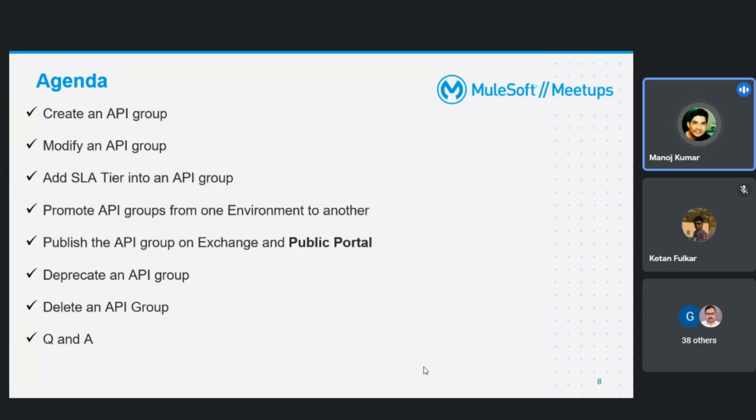Many number of points. So we'll start with creating an API group. That is the basic one. Now, after we have created something, we just think about how we are going to modify it. So we'll try to modify our API group, and when we cover these topics, we'll see that this is the most important part, that is the service level agreement, and how we are going to apply it to our API groups.